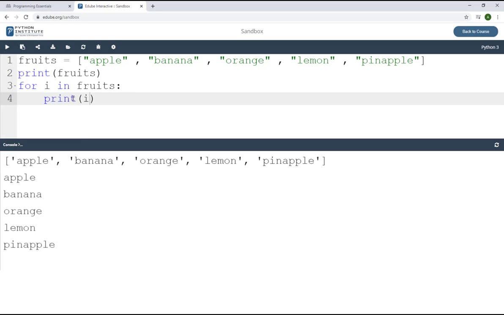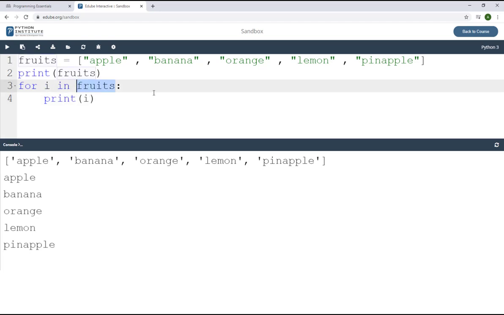If you want to access the fruits through their indices, you can say for i in range, and you're going to start from 0 until the end value. So it's going to be 0, 1, 2, 3, 4. So you're going to say from 0 to 5, so you're going to write 5 only. Okay? And you're going to print i.